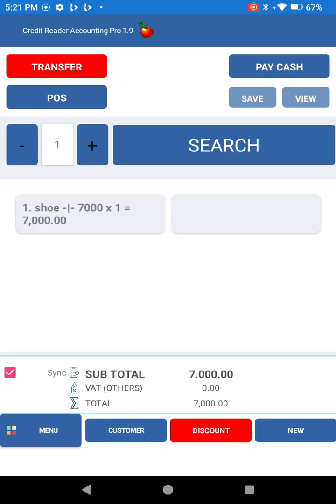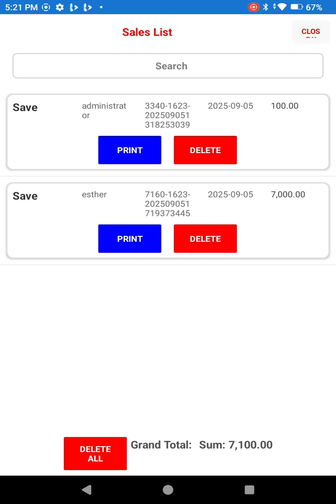When the customer is ready to pay, you can select the item and click on pay cash, pay by POS or by transfer. Also, you can delete this transaction if the customer is not using it anymore. You can delete it, and you can delete all transactions to clear everything on this list of saved records.